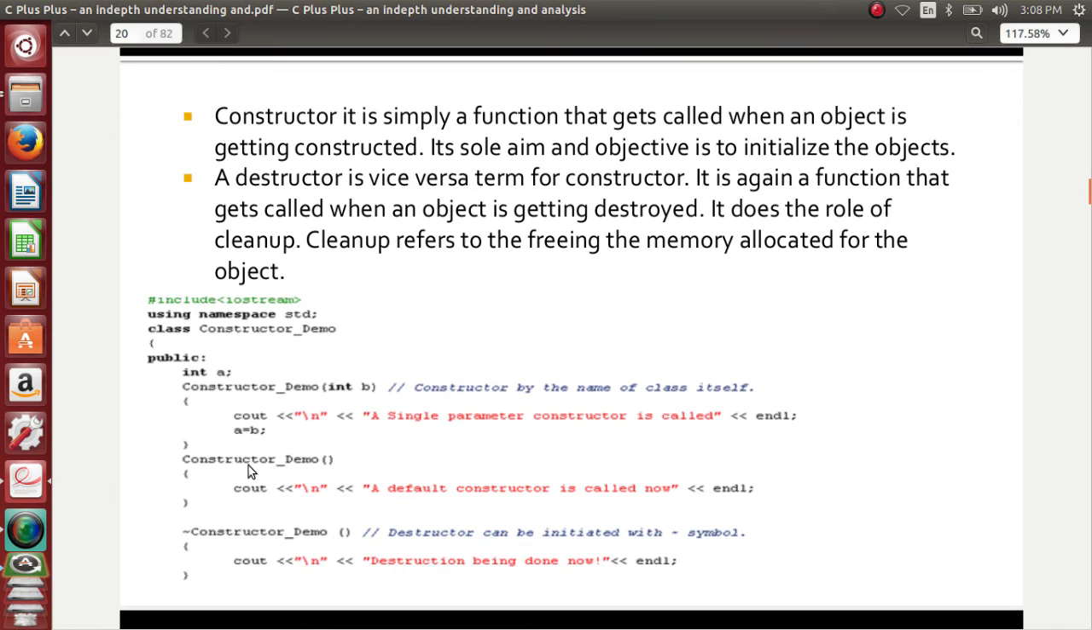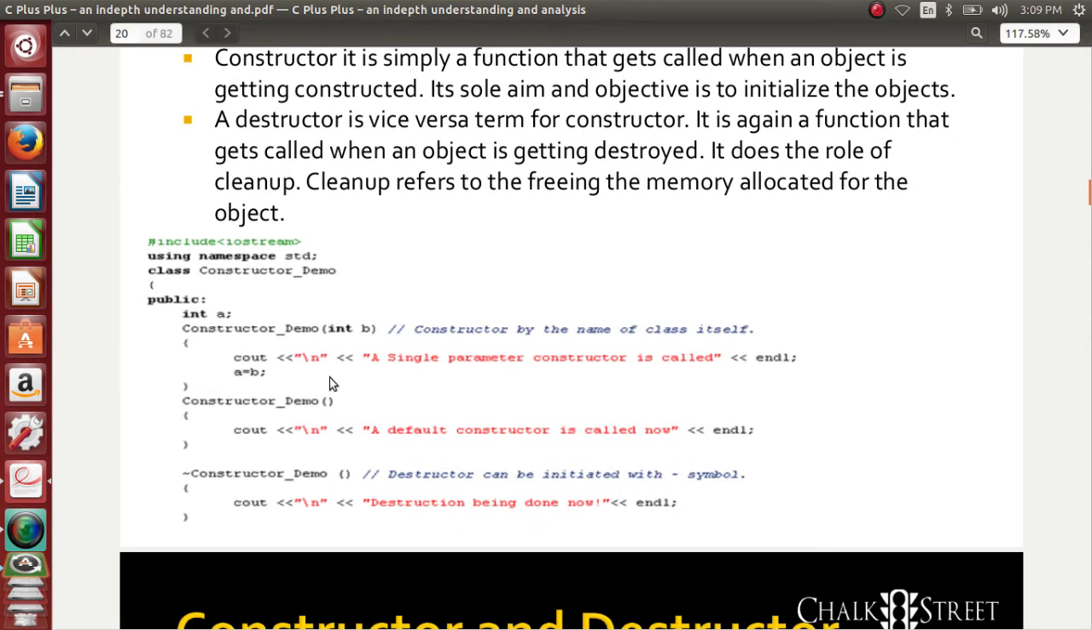And I have another constructor here, ConstructorDemo without any parameter. I have got one parameter here, and no parameter here. This is called a parameterized constructor. This is called a non-parameterized constructor, also called a default constructor. The first one, where we had one argument inside the brackets, is referred to as a single parameter constructor, whereas this one is referred to as a default constructor.